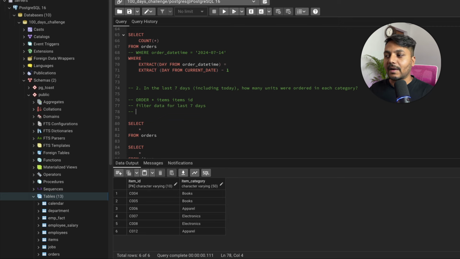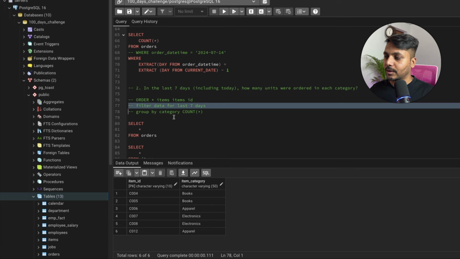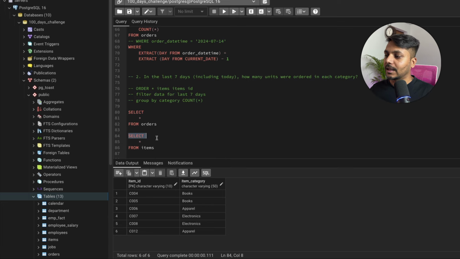Now other than that, after we do the filter, we need each category and the count of units ordered in each category. So we need to do a group by this category, and then we can do a count of star, that is going to give us the total orders placed in each category in the last 7 days. So let's first do the join and see how it is going to work.